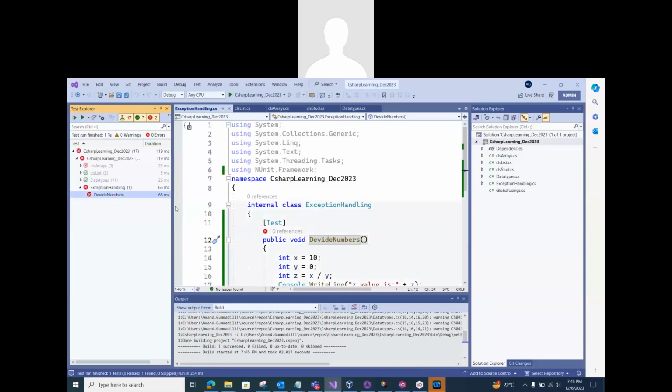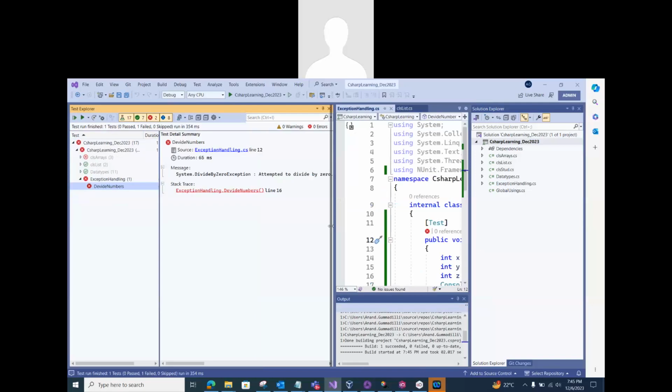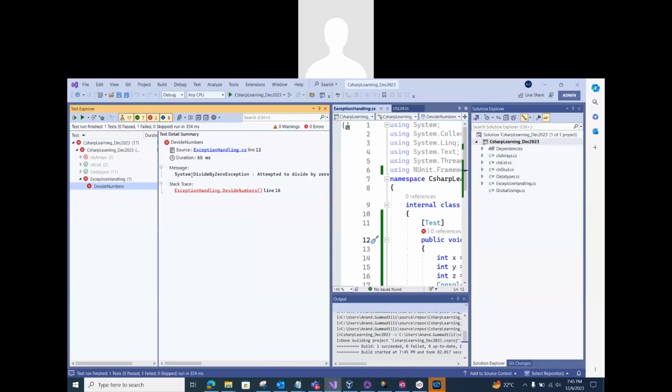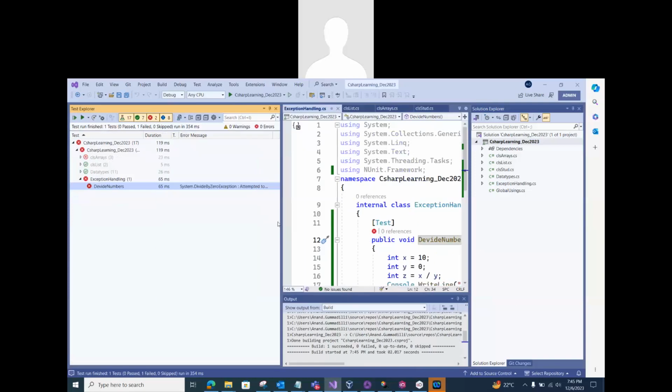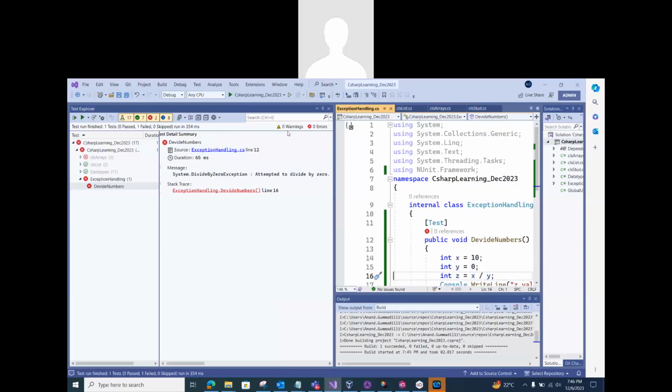It failed. Why did it fail? See, the error is: attempted to divide by 0. That's the issue. Which line? If you click that, line number 16, click on that. See, it will take you to line 16. Got it? Now, let me change this.